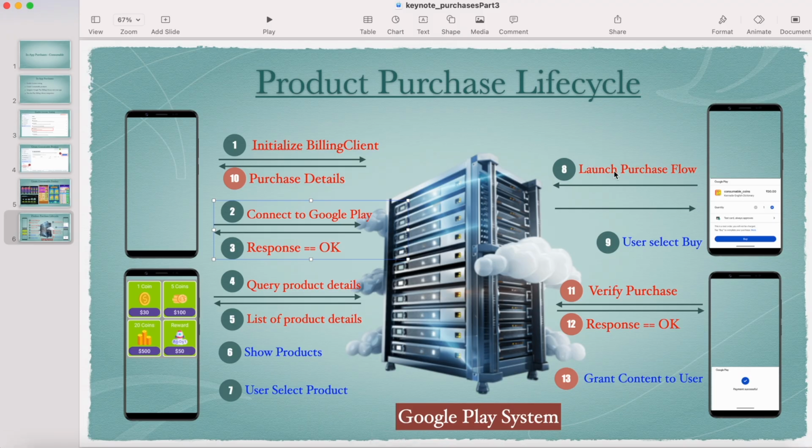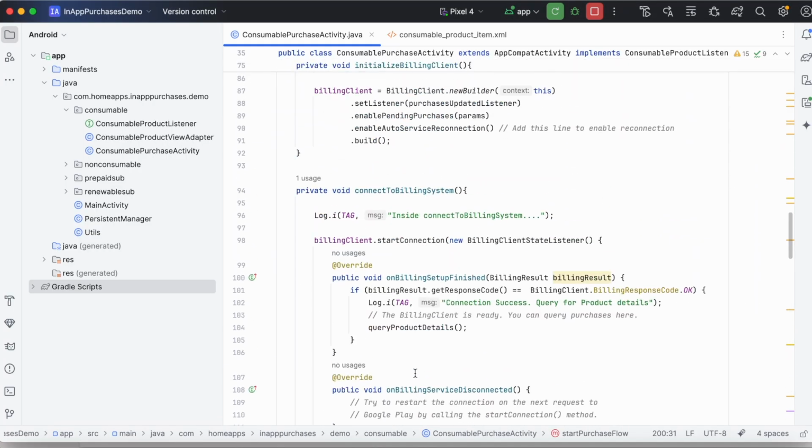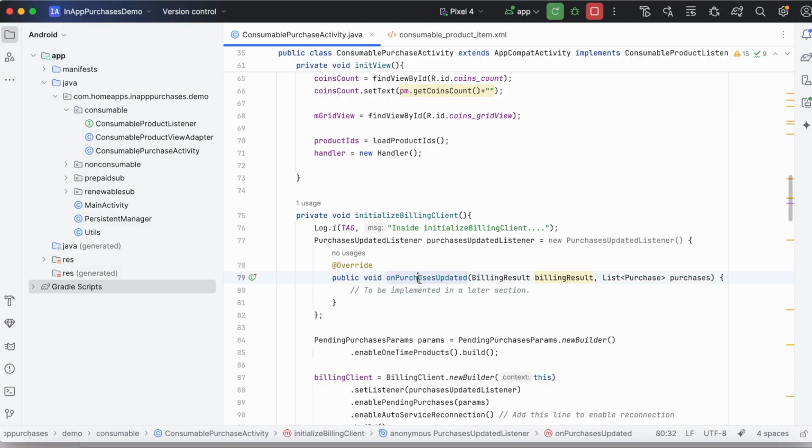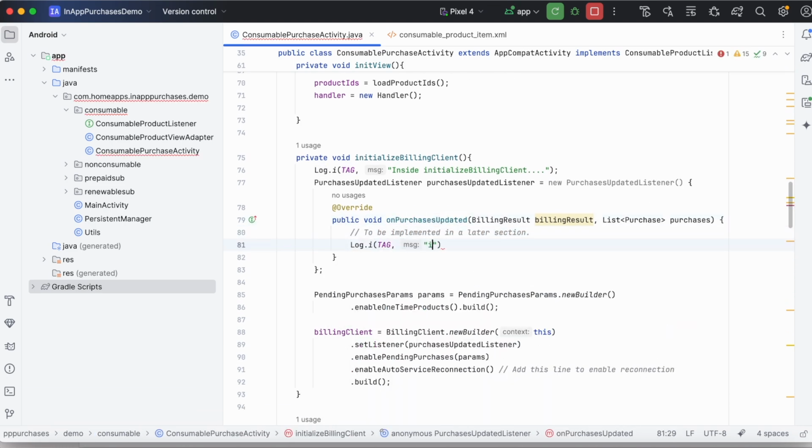Okay, and on the purchase flow screen, when user select buy option, the response, whether it is a success or failure, the response code will be received in the initialize billing client purchase listener callback. So go to the initialize billing client method. This is the callback method for purchase response. So let's add a debug statement here to understand the flow.